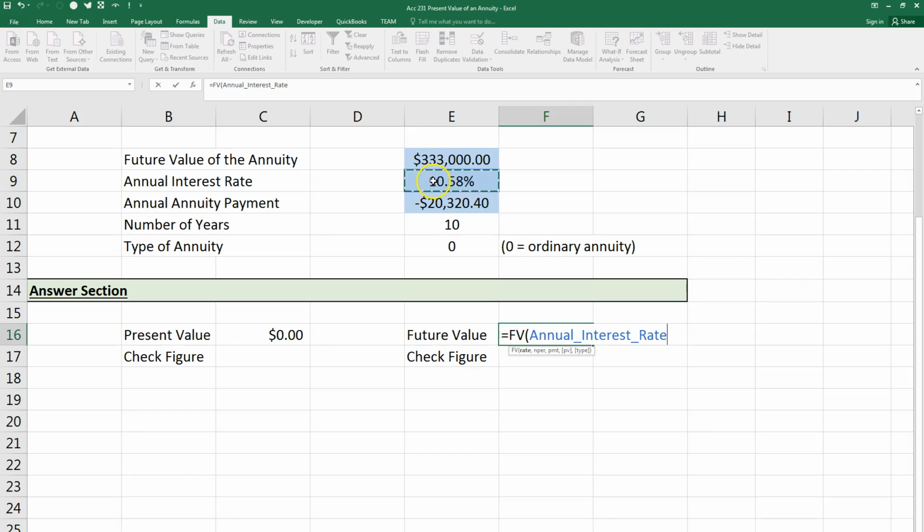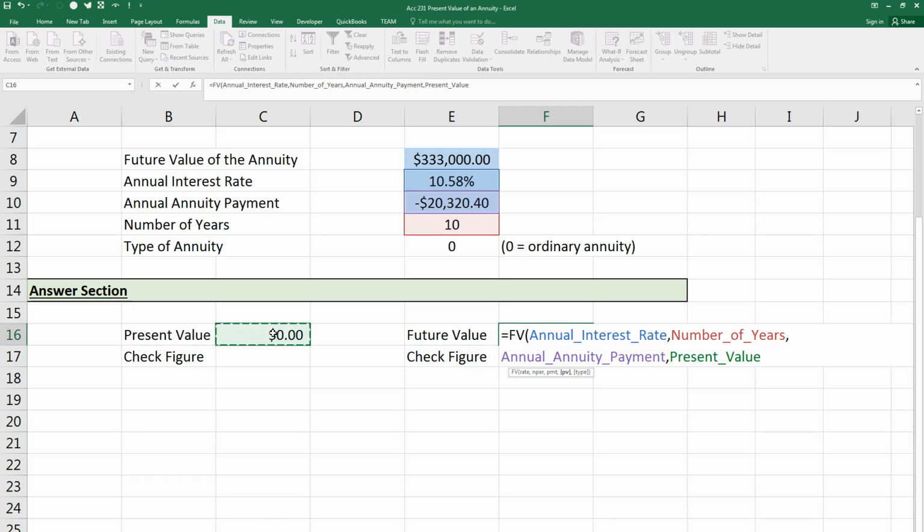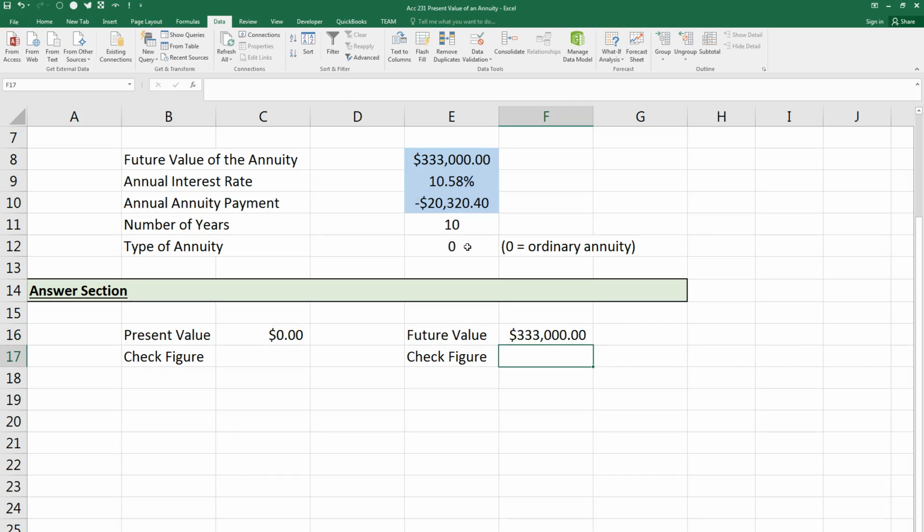Okay, we have the rate, comma, number of periods, comma, the payment, comma, the present value, which is here in the answer section. That's a little different. And then comma, the type of annuity. That's our future value. Do not name the future value cell. You already have a named future value cell. Naming 2 future value cells will just mess you up. We just did this to kind of serve as a check.